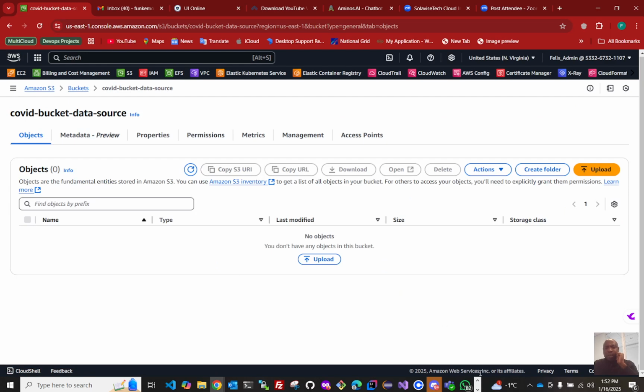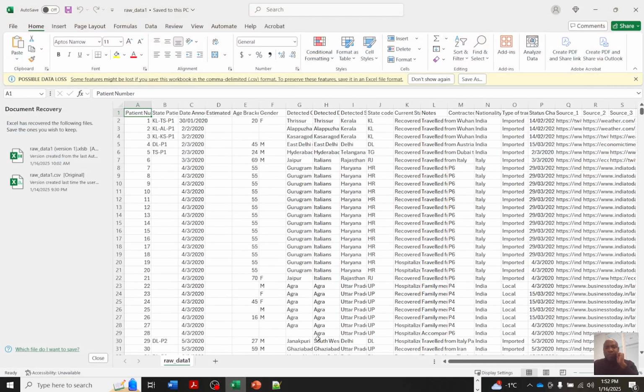Now, before we upload the data, let me quickly show you the data we want to work on. If you see on the screen here, this is data that was collected a few years ago during COVID-19. This was collected in some part of India, and this data recorded the number of people that tested positive to COVID-19 from different cities in India.